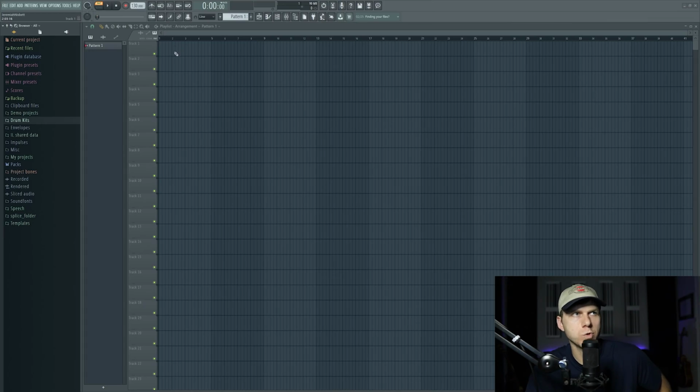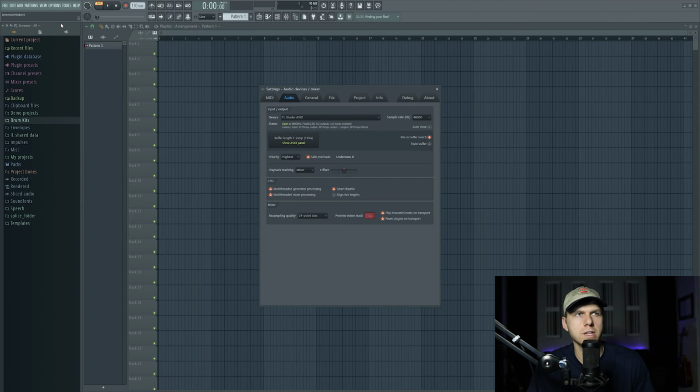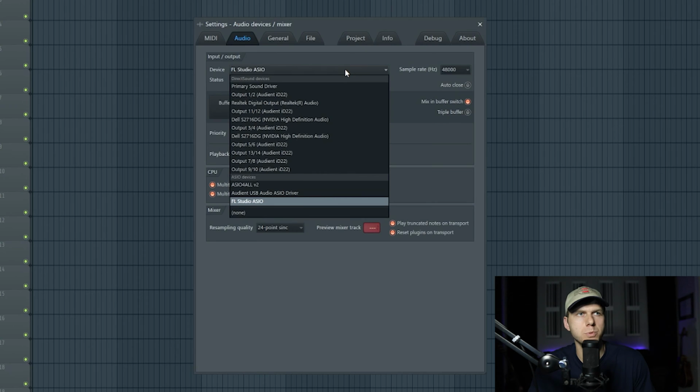So now that we're in FL Studio, if you look up here in the top left of the screen under options, you can click on audio settings. If you click on this drop-down menu right here, it's going to pull up all of the available sound drivers that FL Studio can use to process audio. I recommend only using devices that are underneath ASIO devices. These are all newer and more updated.